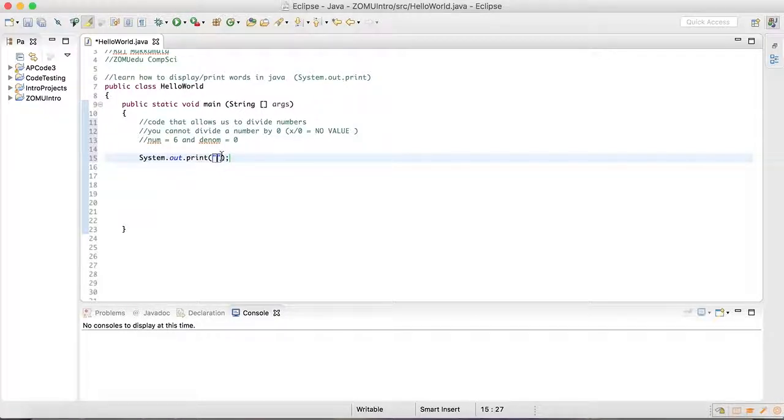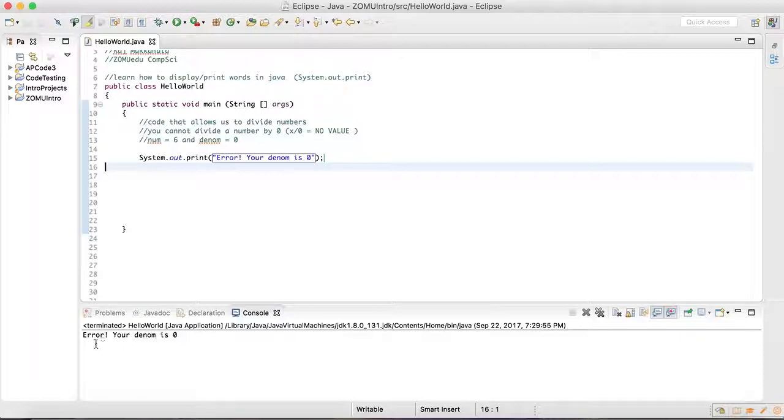So let's say we wanted to display in our system.out.print that there's an error. And let's tell him that the denom, or the denominator, is 0. Your denom is 0. Okay? So let's run this code. We did system.out.print, error, your denom is 0. So if his denominator is 0, we're going to give him an error statement. So let's run the code. And bravo, here you see it.